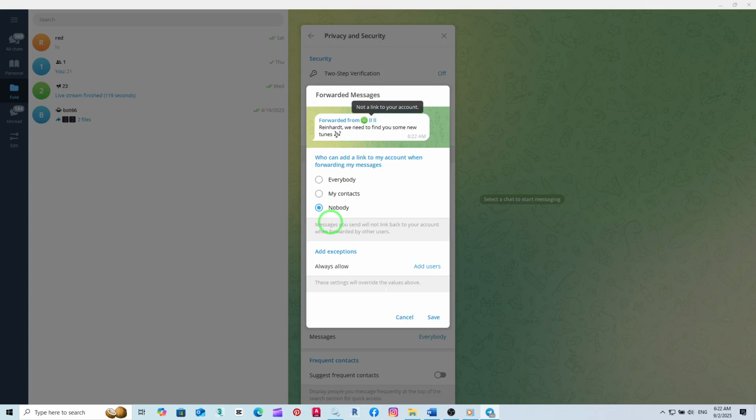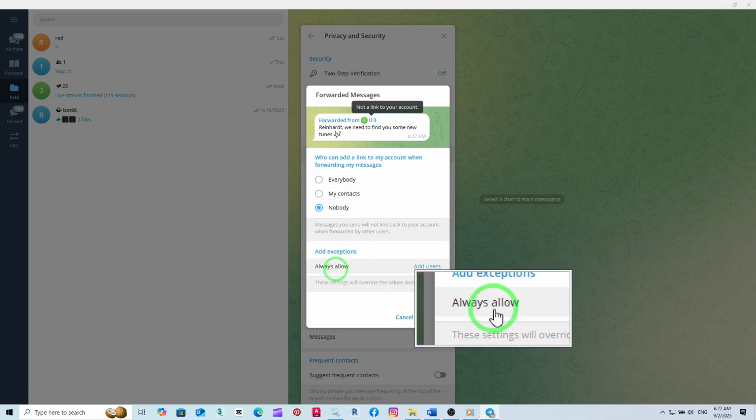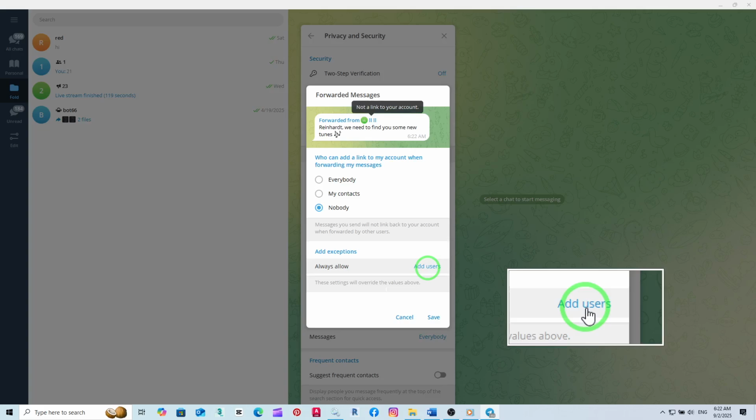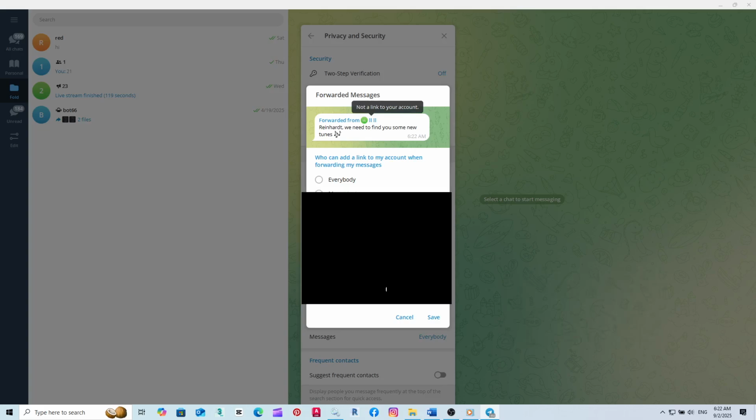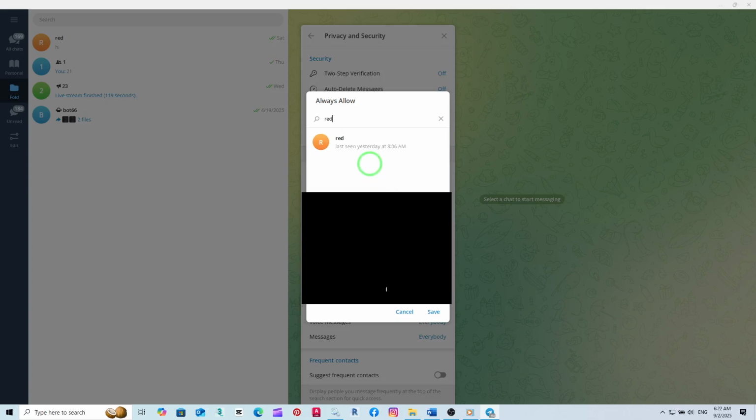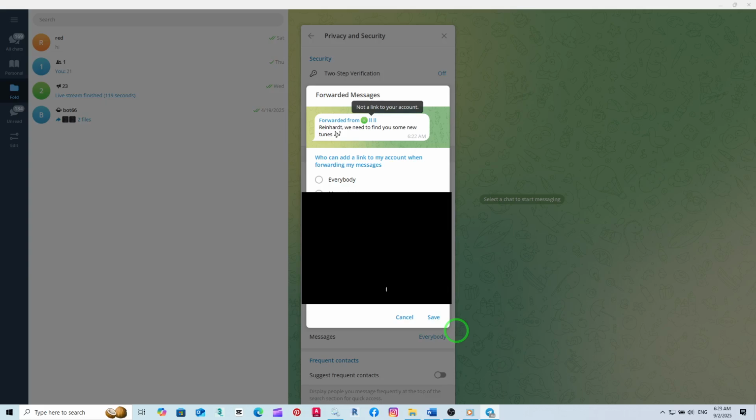Once you've set it to Nobody, look just below for the option that says Always Allow. Beside it, you'll find a button that says Add Users. Go ahead and click on it. This is where you'll select the people who you trust enough to forward your messages with the ability to include your profile link. A list of your contacts will appear. Simply choose the users you want, confirm your selection, and then click Save. This locks the changes in place.